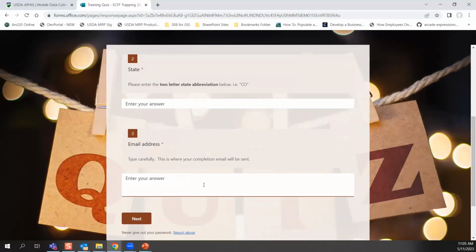There's an automation that I have going. So if you complete this quiz and you submit it, it will look for your email address here in this question, and you'll get a little automated email that just says, congratulations, you completed the training for European cherry fruit fly. So that might be nice for you to have.